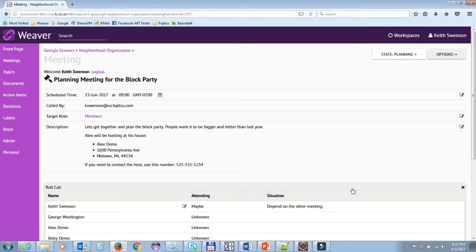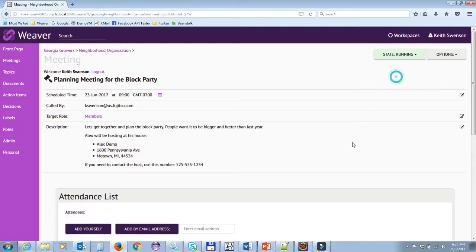So the date and the time comes for the meeting, and you have to manually put it into run mode. So putting it into run mode says we're now running the meeting. People can access this during the meeting. There's different styles of meetings. Most people are running a face-to-face meeting.